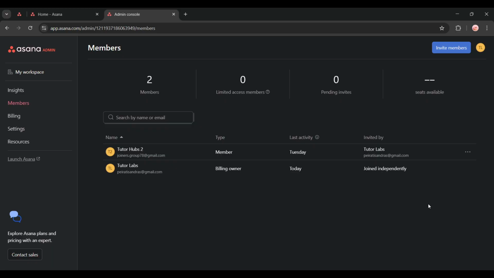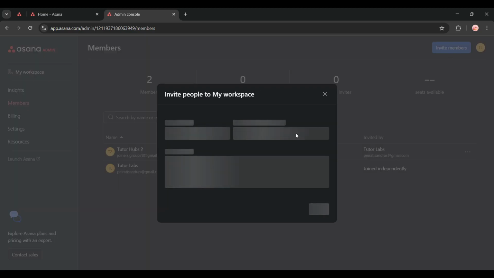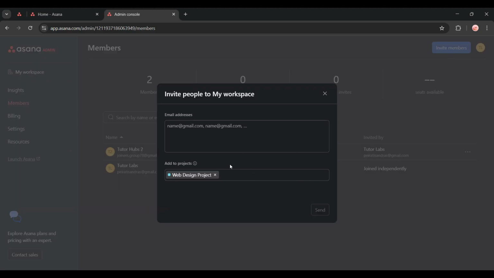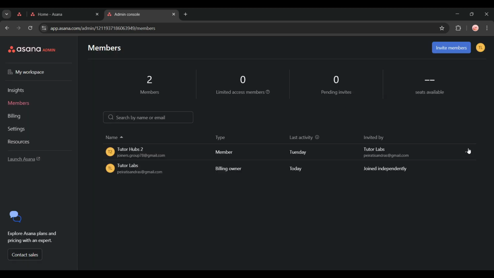If you need to add someone new to your organization, simply click the blue Invite Members button located at the top right of the Members section. This opens a prompt where you can send invitations directly, and if you need to adjust someone's role or manage their access level, click the three dots beside their name. This menu lets you change roles or modify permissions without hassle.